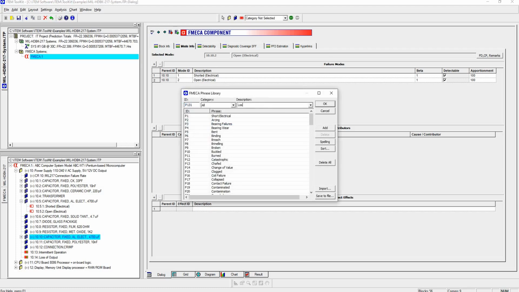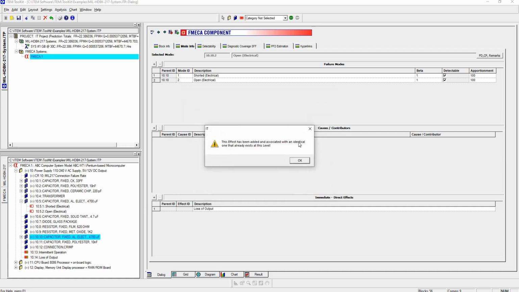We then notice an advisory message in both cases, where the exact same spelling and uppercase was identified and combined at the next level. Let's now look at the next level block and view the failure modes at this level and the causes for these modes.